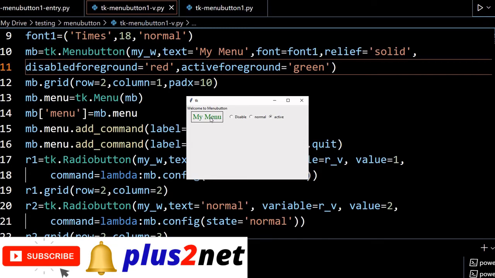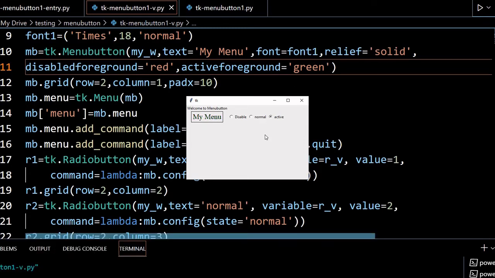Active means the foreground color is again getting active. Foreground, we have given it as green. And I can disable it. So the menu font is changed to disabled. Once it is disabled, I cannot open this menu. So this is how I can check the state of the menu button.